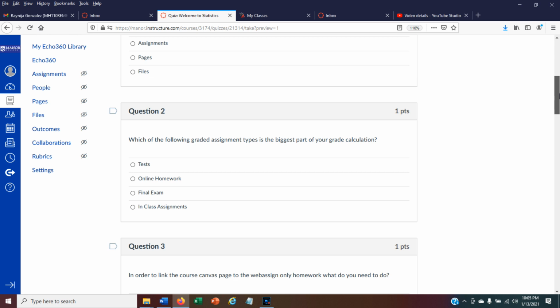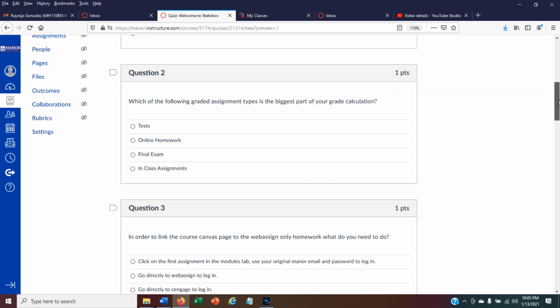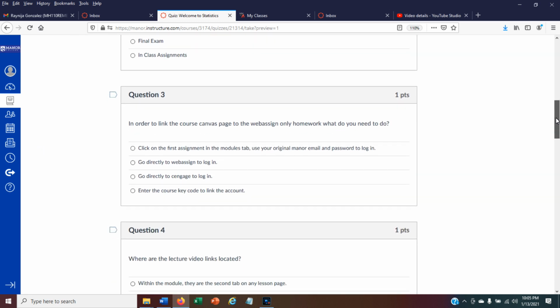Second question, which of the following graded assignment types is the biggest part of your grade calculation? It's tests, they're 40% of your grade. Question 3, in order to link the course Canvas page to the WebAssign homework, what do you need to do? You need to click on the first assignment in the modules tab, use your original email and password to log in, and then they will be linked.